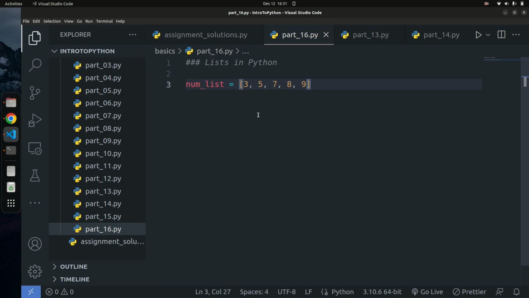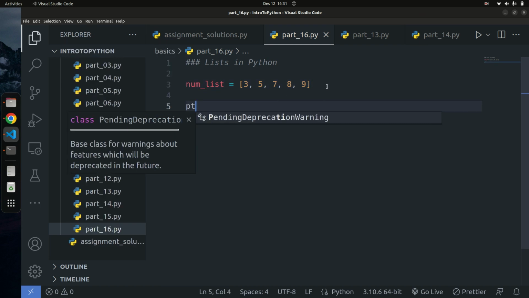So how do you go ahead and access it? This is how you create an array in Python. If you go ahead and simply say print, let me just print this out.